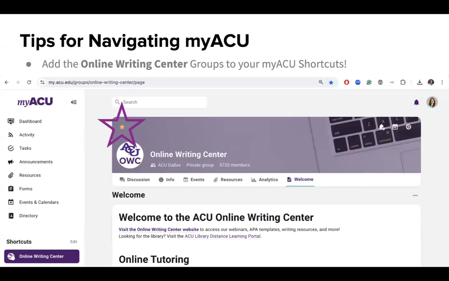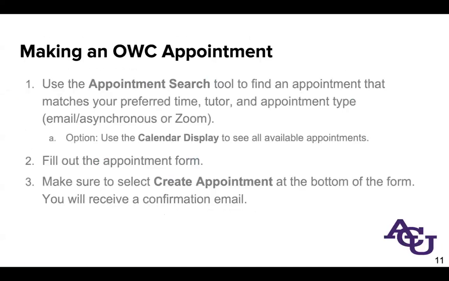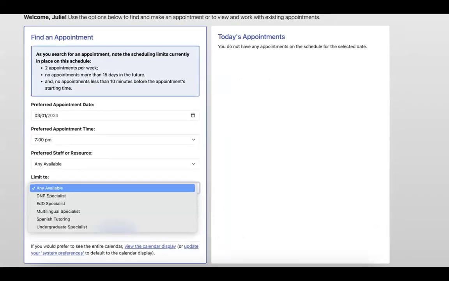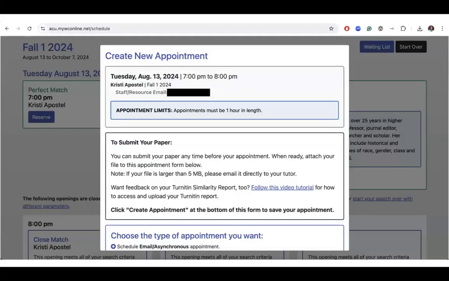All right, so we looked at my ACU. We talked about how to make an appointment using our appointment search feature. Now this is what happens when you click on reserve. When you are ready to reserve an appointment, this is the appointment form that comes up. You will have access to your tutor's direct email. So if you have follow-up questions, or you are running a little late and you want to let your tutor know, you can always email them directly as well. So that's what that pops up with.